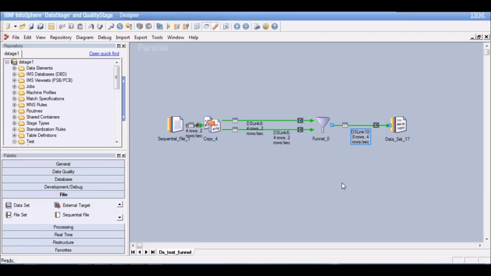So this is how you can use a funnel. In many practical scenarios, you'll be performing some kind of operation on one link, some kind of operation on another link, or probably your data is coming from more than two sources. So you need to then format it into a standard common format, and then you can funnel all that data together. So this is the practical use of the funnel stage. This is how you will use the funnel stage. So this is the end of this session.